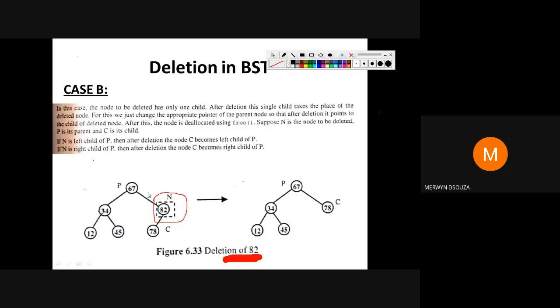If you want, you can mark these other values. It's not compulsory. You can mark that this is the parent of 82, this is the node you are deleting, and this is the child. Once you have done that, when you want to delete this, you replace this node that you are deleting. You are deleting 82, so replace this value with the value of its child. You have to copy this value 78 in the place of 82. So here you will write 78 and this you will not show.